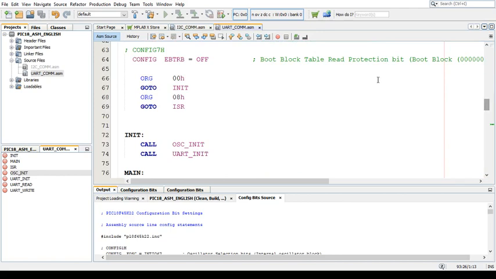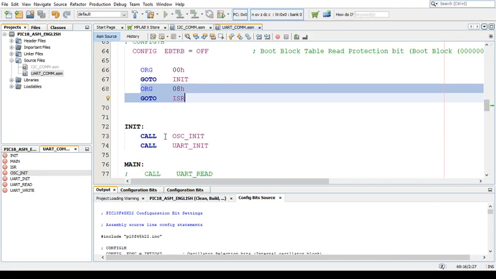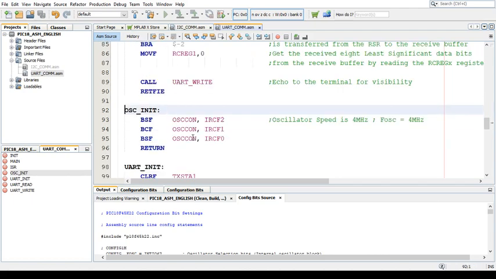And next you have to type this. This essentially is how you tell your microcontroller where the code starts from. So it's org 00h, goto init, and this is for the interrupt, the ISR: org 08h, goto ISR. Once again, if you know all these, you can just skip this section of the video. And to initialize, we have to call the oscillator. We have to initialize the oscillator, and in this case, it's been initialized to 4 megahertz.